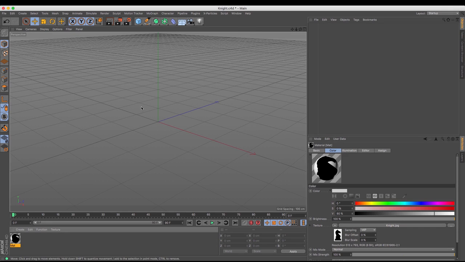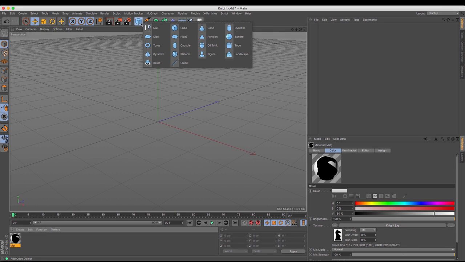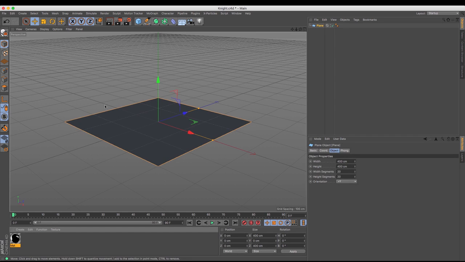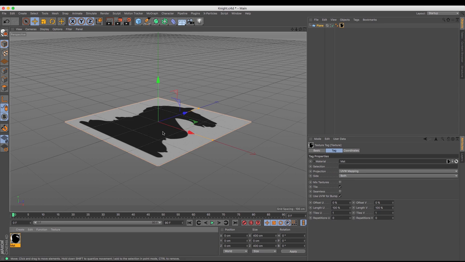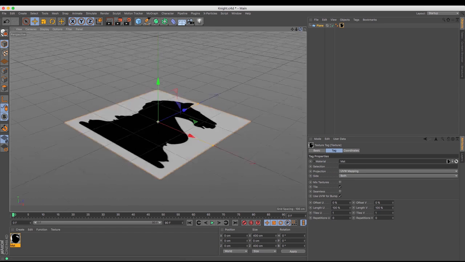Now I need to apply it to something, and I'm going to apply it to a cube, or a plane. I'm going to choose a plane actually. If I create a plane, you can see that it creates a plane on the floor, and to apply my material, I simply click, drag and drop from the materials manager the picture of the knight.